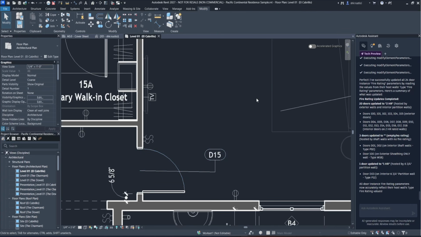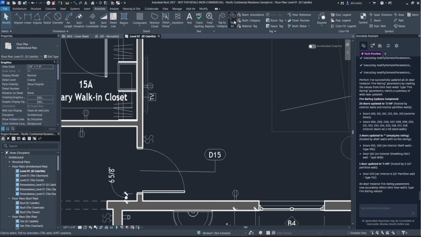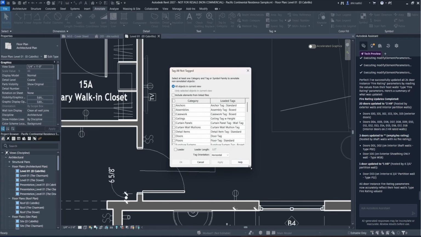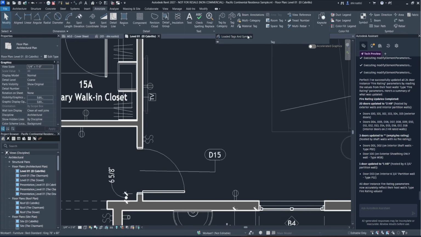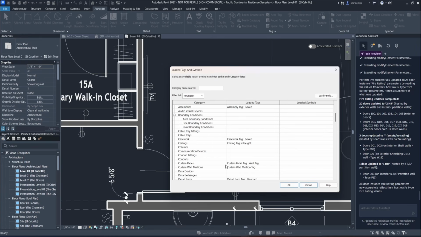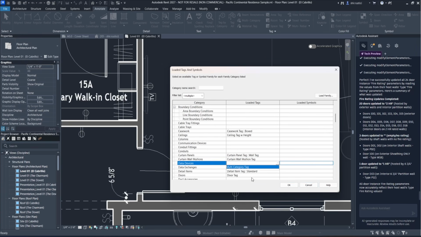Second is around multi-category tags. Previously, if you used a multi-category tag family, you had to manually select that option every time instead of it just defaulting. So now if I go to annotations and I go to Tag All, you'll notice that if I go to any of the options for Tag All, instead of selecting the category tag, I can select the multi-category tag. Same if I go to my loaded tags and symbols, I can again select multi-category tag.